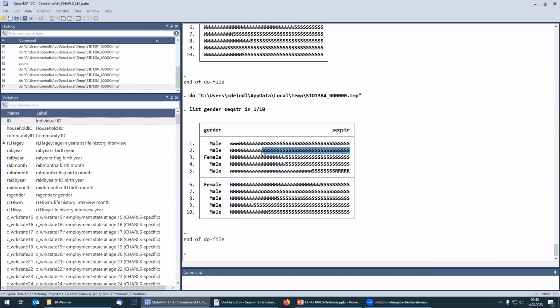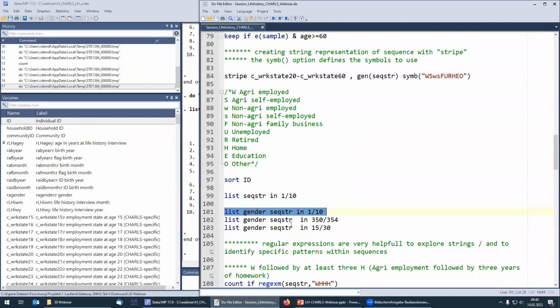And here you can see that this is something that we see quite often, at least in this first 10 respondents, that there is a change from employment to self-employment. Some of them go earlier in retirement, but most of them change from employment to self-employment. You can look at different parts of your data. So these were the first 10.